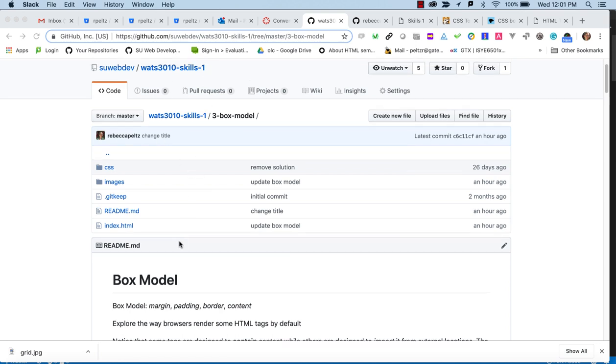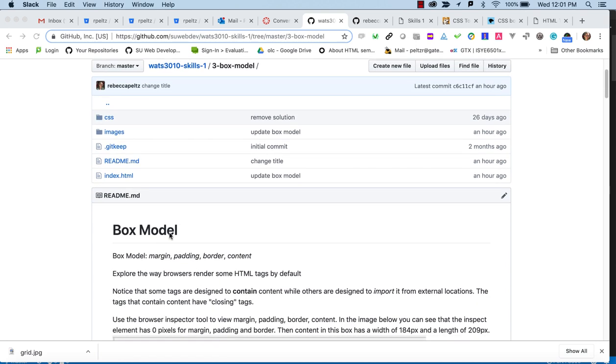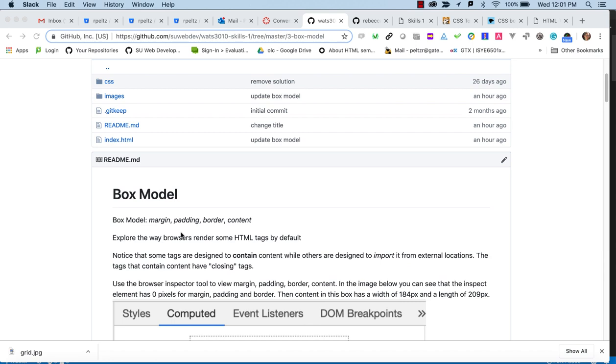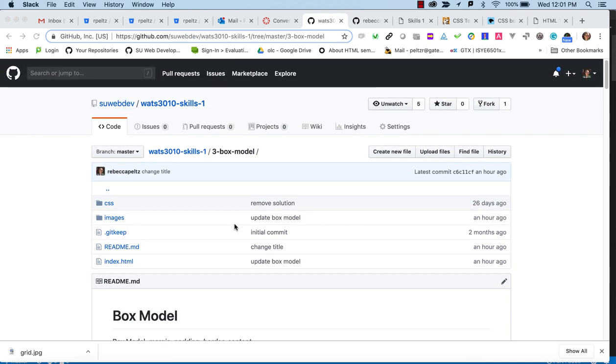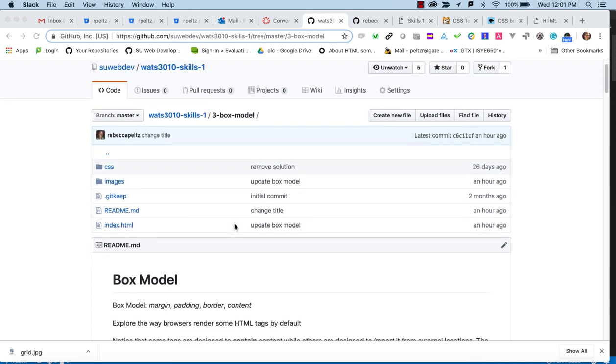This video is going to be about the box model, which is a very important model and concept to understand when working with block elements and understanding how they are sized and how you can style them. It's very important for layout in particular.